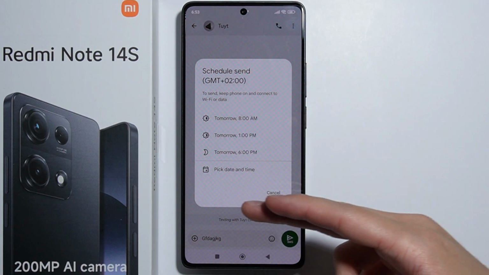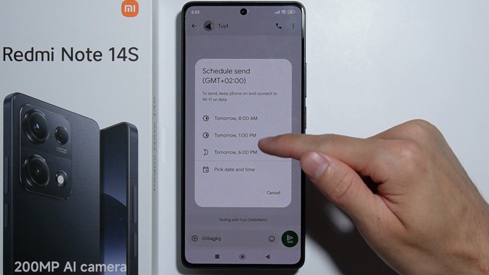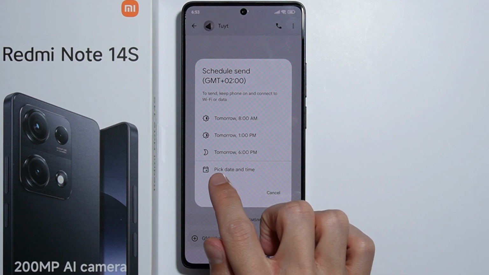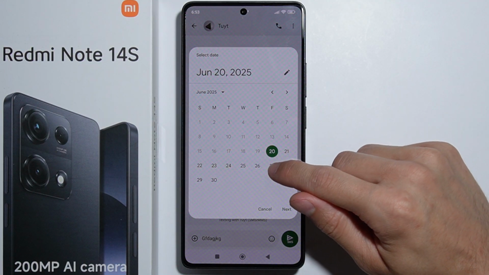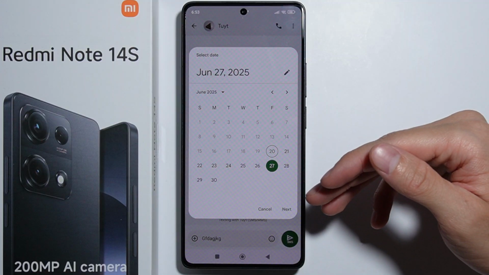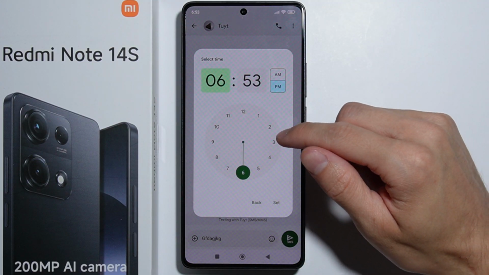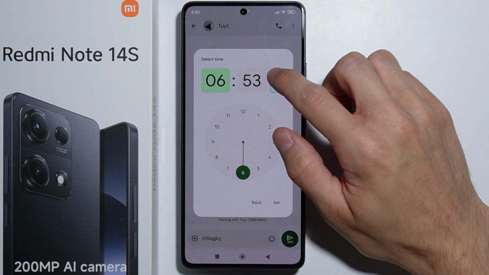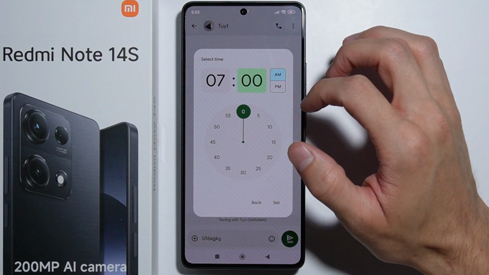this tab will appear with the schedule, so you can set up the schedule for tomorrow at any time right here, or you can pick this date and time yourself. So let's tap on this one and let's select this date to send this message a week later. Press next, on the next week, and after that here you can set up the hour to send this message. So let's set it up to 7 a.m.